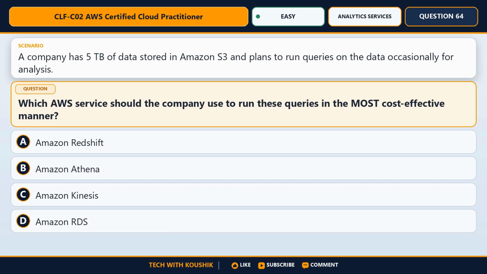Question number 64. A company has 5 terabytes of data stored in Amazon S3 and plans to run queries on the data occasionally for analysis. Which AWS service should the company use to run these queries in the most cost-effective manner? Option A, Amazon Redshift. Option B, Amazon Athena. Option C, Amazon Kinesis. Option D, Amazon RDS.